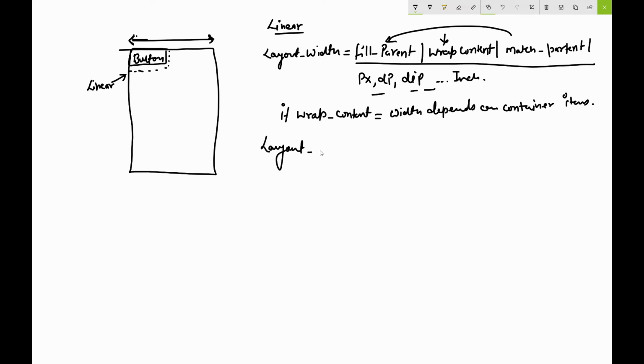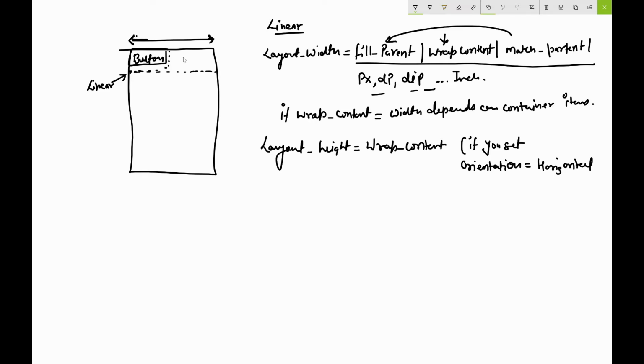Now come to the next section, the layout height. For layout height you can also set fill parent, wrap content and match parent. If the items display in the linear layout horizontally, then you can set the height of the linear layout to wrap content, and the width of the linear layout to match parent or fill parent. That is the thing. Just check this in your Visual Studio.